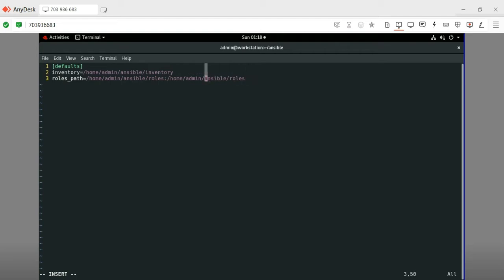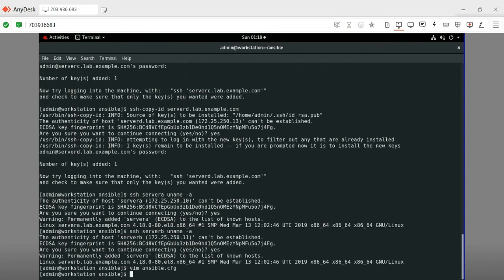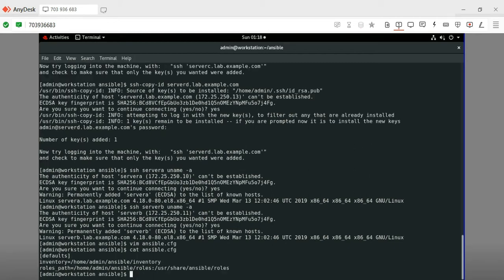So it would be /usr/share, it would be /usr/share/ansible/roles. Yes, these two paths I have added, and now let's proceed further. Let's verify this file. Yeah, /home/admin/ansible/roles and /usr/share/ansible/roles.